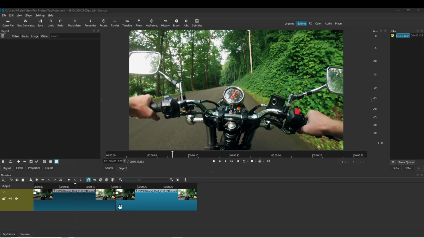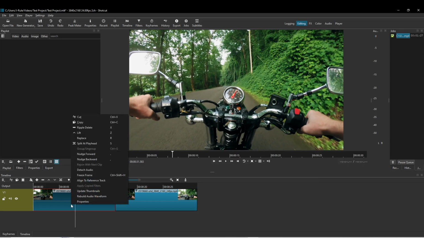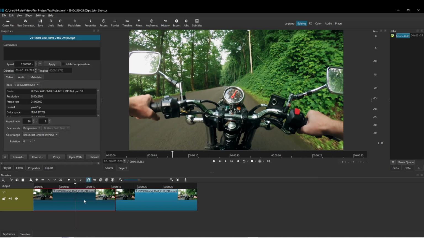Start by clicking the clip you want to make faster. In my case, that's the one on the left. Right-click that clip and choose Properties. This opens the Properties panel where you'll see a field labeled Speed near the top. Change the speed to 5.0, then click Apply if you see that option, or confirm the change.